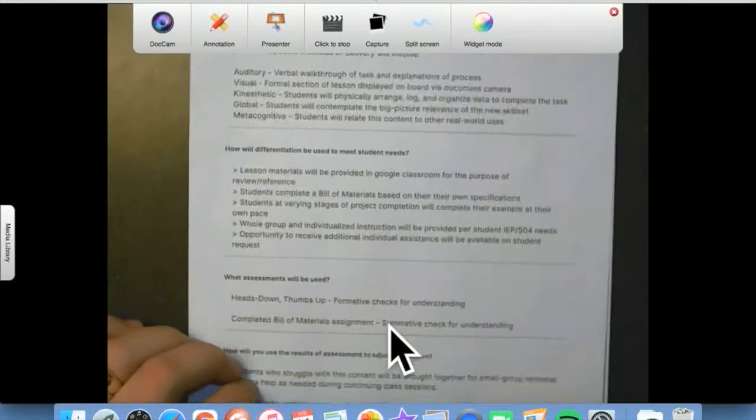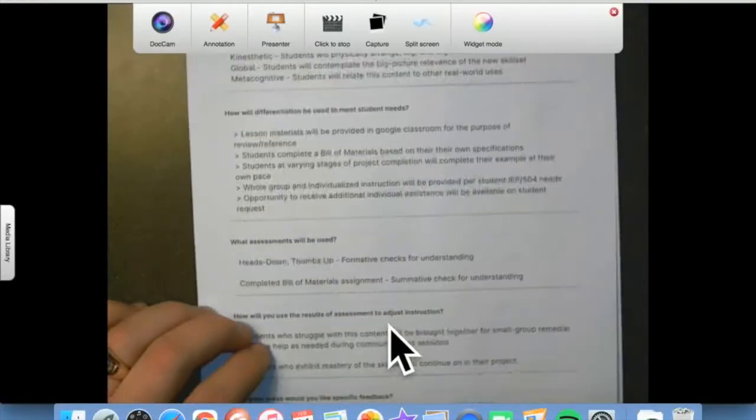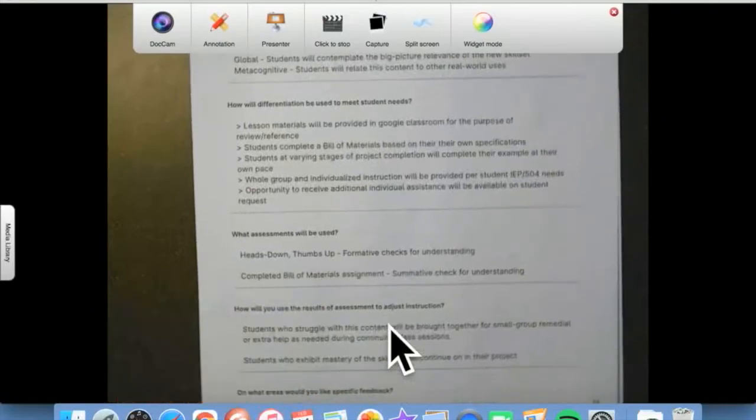Assessment styles. For this particular one, I'm a fan of heads down, thumbs up, especially when you're doing something where you know there's going to be a wide spread of levels of understanding. So heads down, thumbs up is my formative assessment for something theory-based. Since we're doing math, I might show the kids how to do the math problem. In this case, it was calculating board footage of lumber.